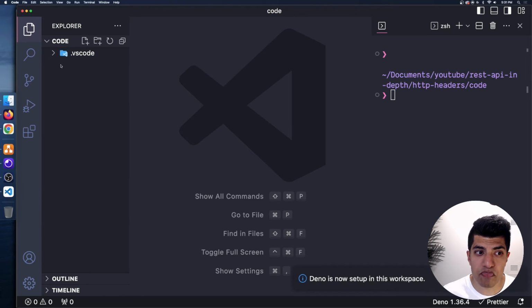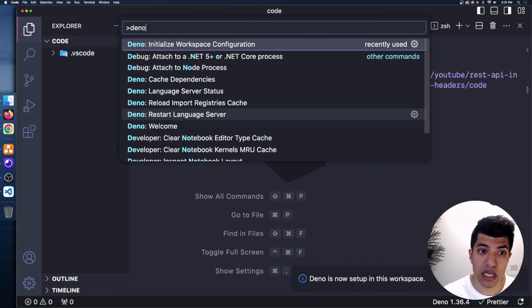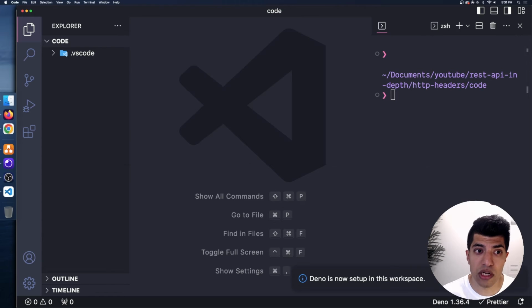If you don't have that option, and when you do a Command Shift P or Control Shift P and type Deno, just like I did here, and click on initialize workspace for Deno, that means you don't have the extension for Deno installed in VS Code, and you're probably going to want to go over to extensions and install the one from Deno land, as well as Deno itself if you don't have that installed.